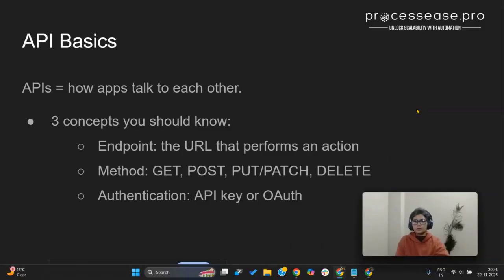Yeah. So endpoint is the URL which performs an action. Then there are methods. So method is a way of telling the other server what do you want to do? You want to read the data, you want to update the data, you want to create a new record, you want to delete a record. So that's what these are about.